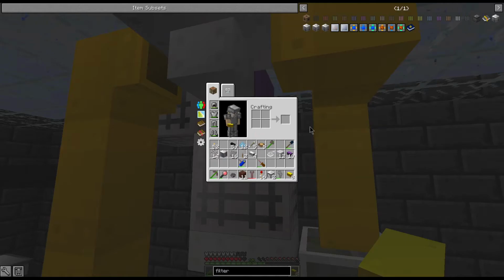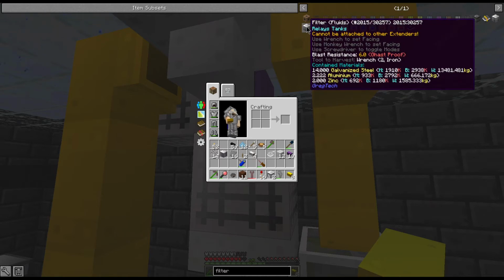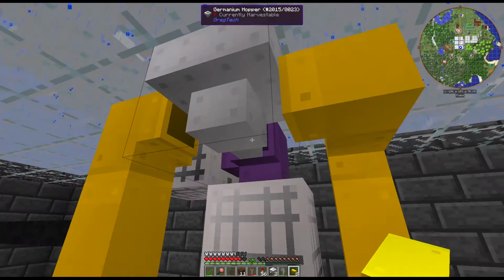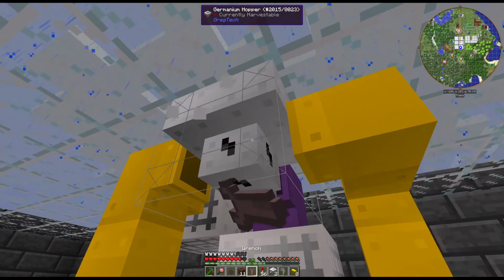Why did that do it? Because the primary facing should be set by the wrench. The monkey wrench should set the secondary facing. So why did it go out the secondary facing instead of the primary facing? I'm actually confused at this point.